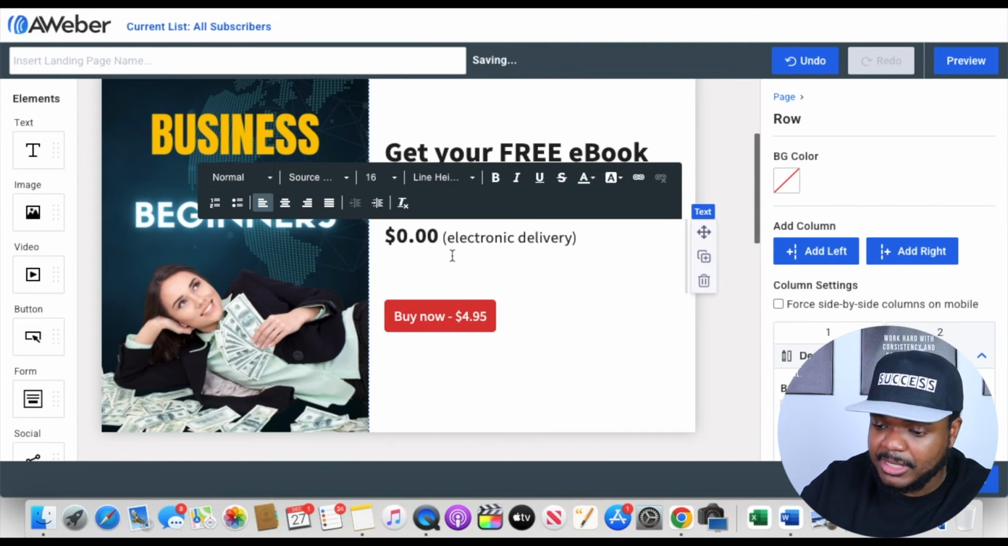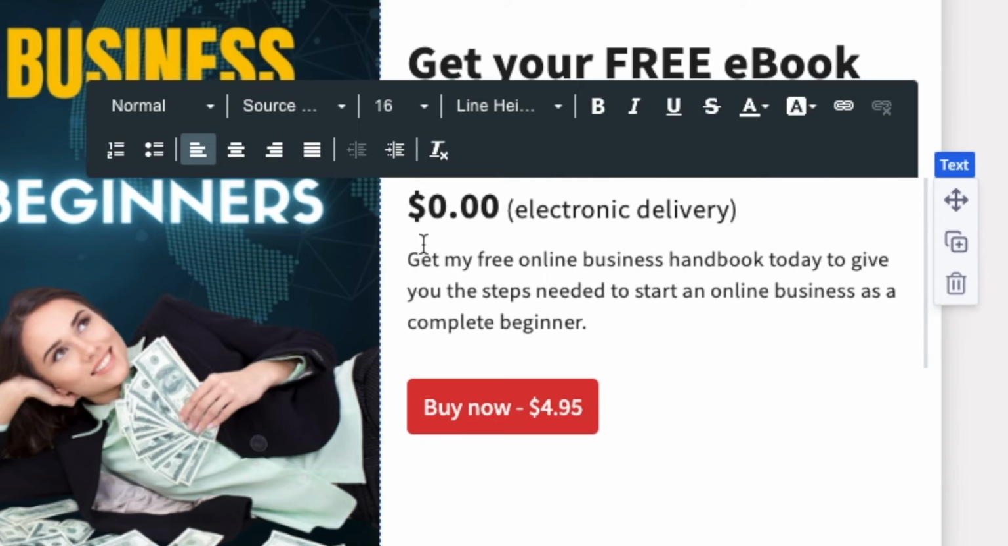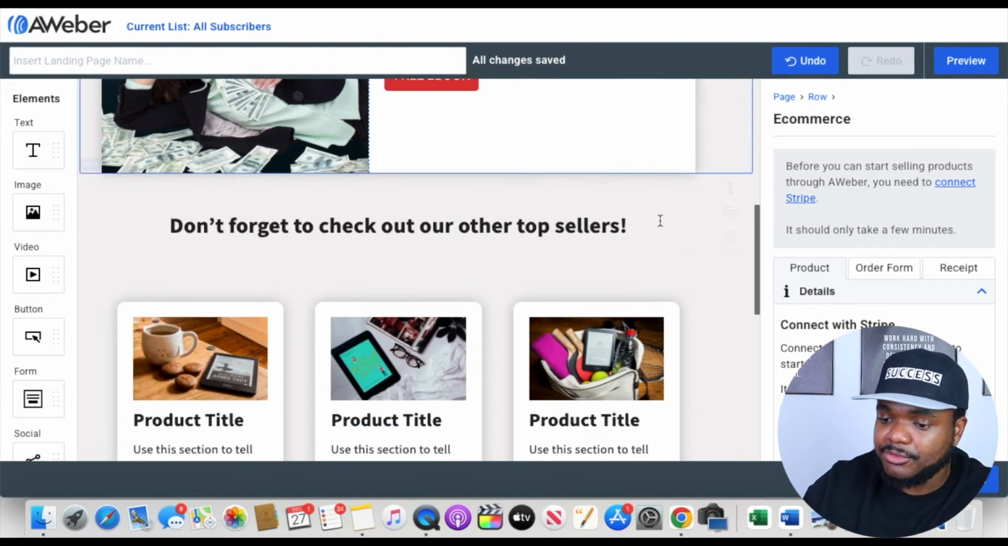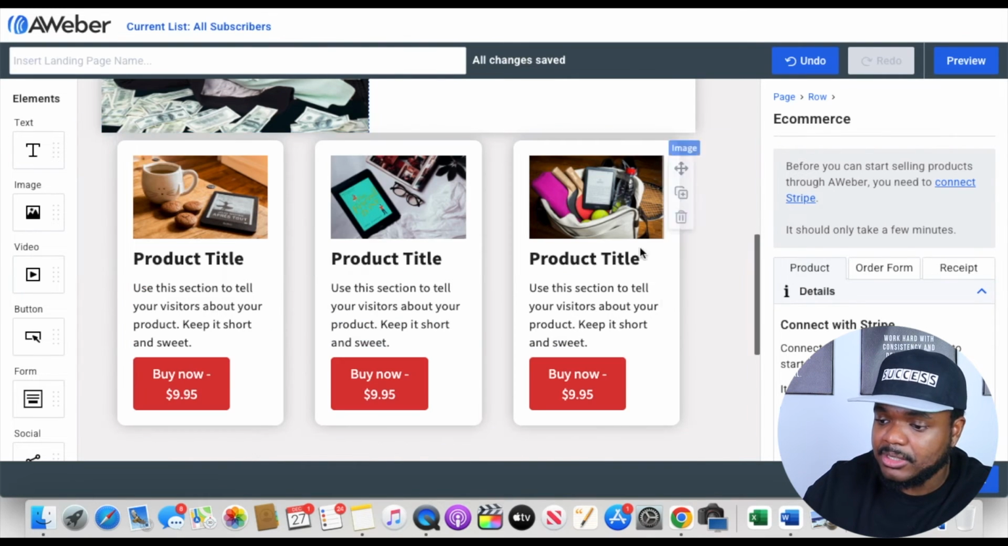In this section here, you can just type something about the book. So I might say, get my free online business handbook today to give you the steps needed to start an online business as a complete beginner. And then it's just going to be a case of you going through the rest of it, deleting all of the different sections that you don't want.